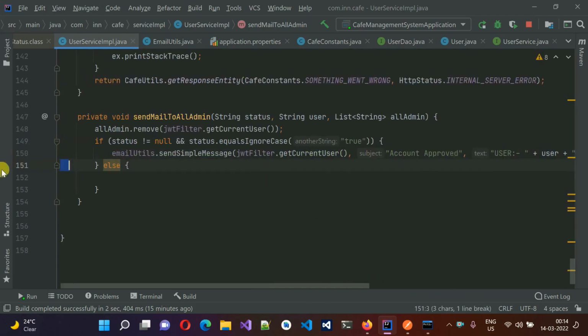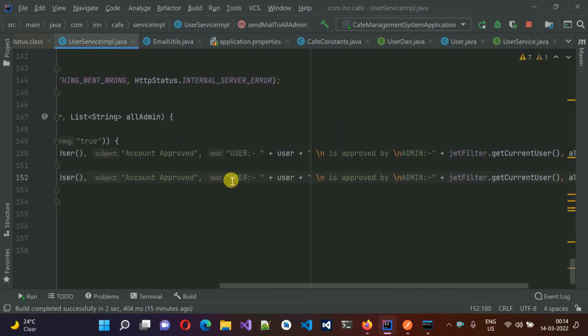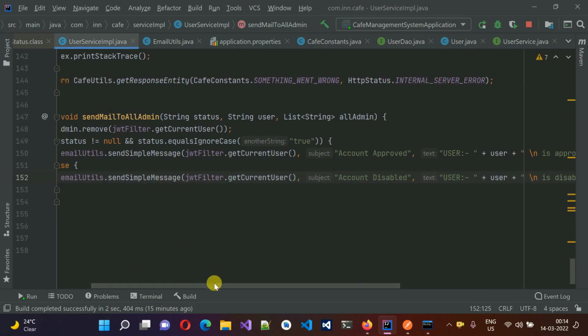So like this. And second thing, in the else condition, we have to change the same message, copy paste, and we have to change it to account disabled over here. And the second last thing is disabled by admin this. Okay, so next thing what we have to do is, now we have everything done and everything is in place.